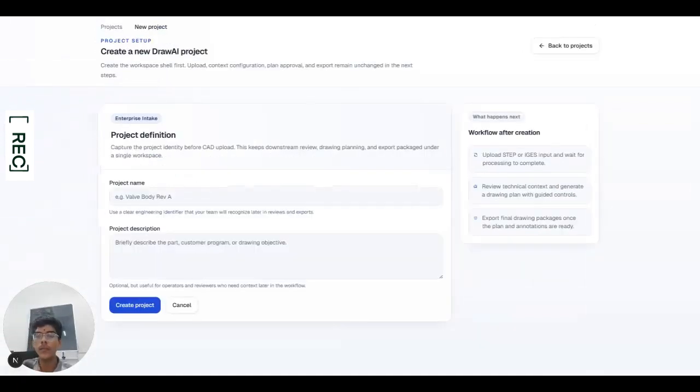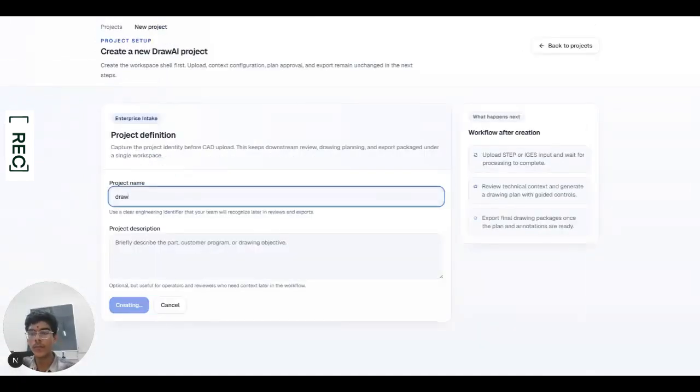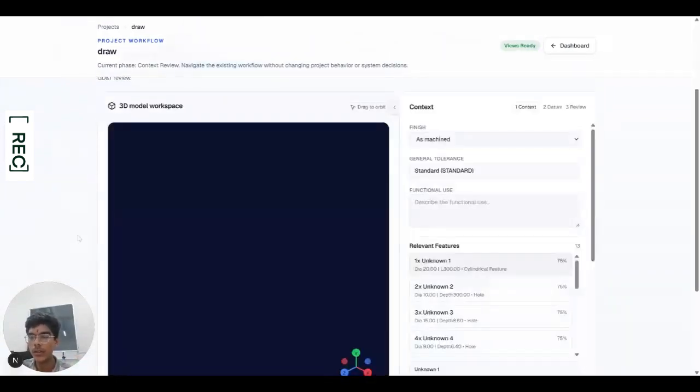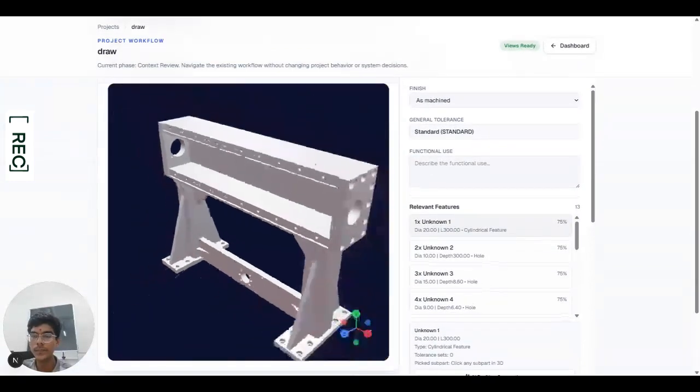So I create one new project. I'll pick one 3D file, a STEP file. It's a model of a weldment. It will process the STEP file, extract all the geometry, and plan how to project the 3D, and it will extract all the features, all the parts of the model. Then here you can see all the 3D projections of the model. And so this is the model.